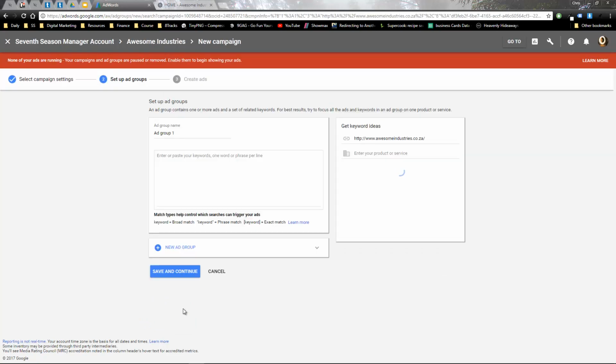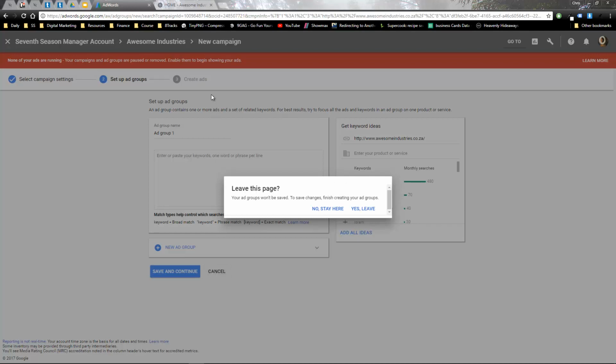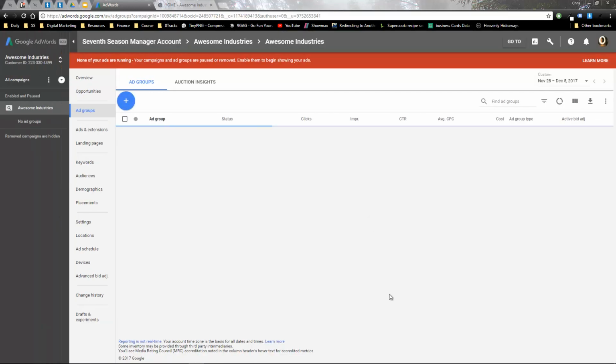Next up, you're going to see options for adding ad groups. You can go through this automated process if you want to add groups and add keywords. This is kind of like a tutorial builder that AdWords will take you through. But for the sake of this tutorial and the way that I always go about it, what I'm going to do is say cancel. I'm just canceling the ad groups, not the campaign. And I'm just going to say yes, leave.